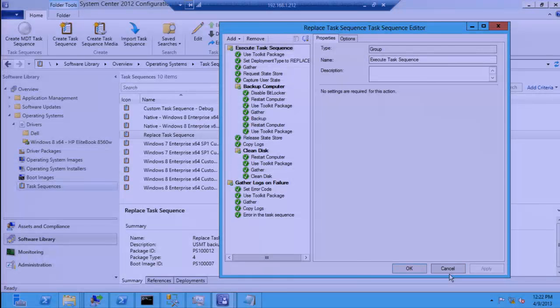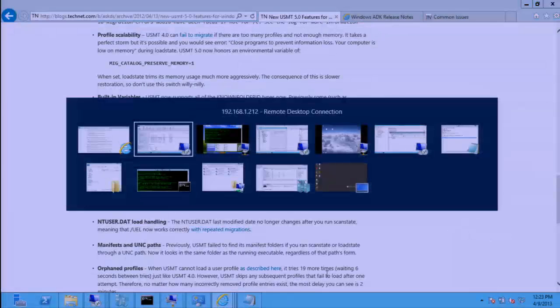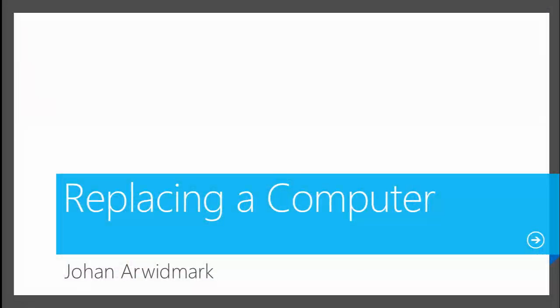But this one you deploy to a collection with a bunch of machines and it will remotely go in and back them up. They don't even have to be logged in. It will still run the backup. All right. So that was replace.